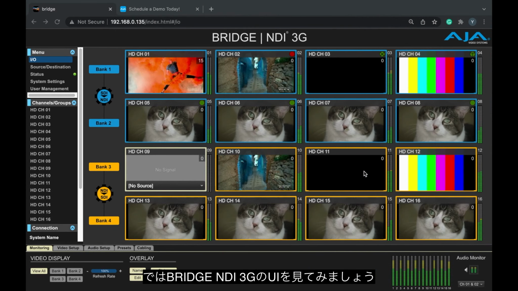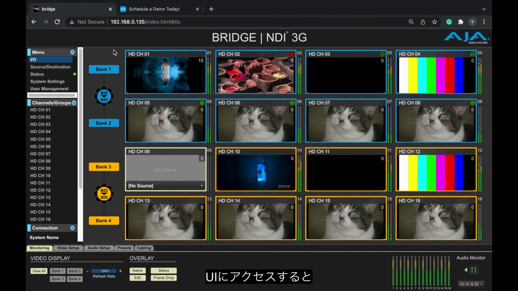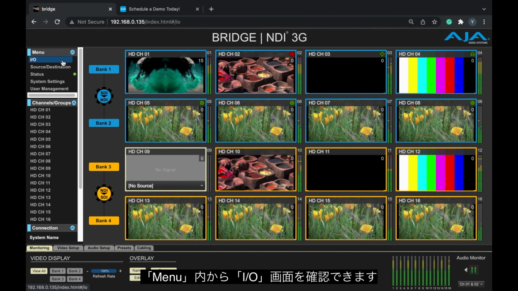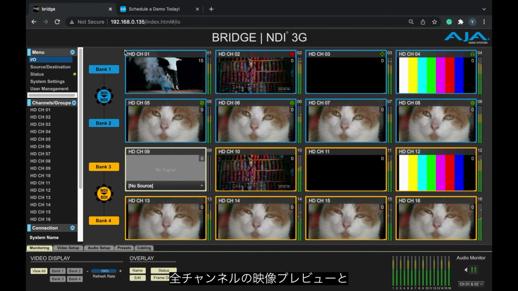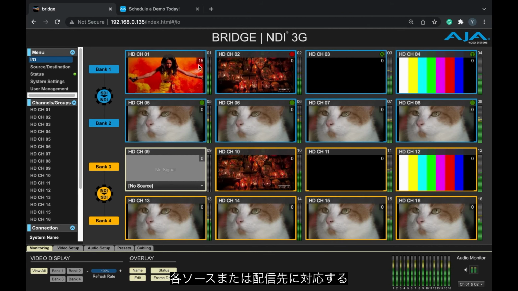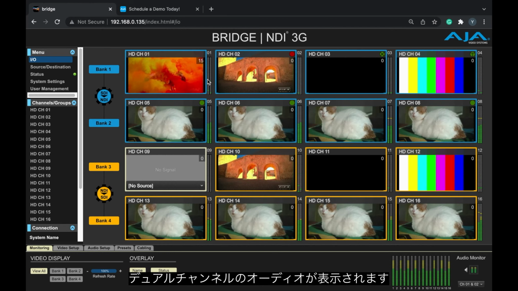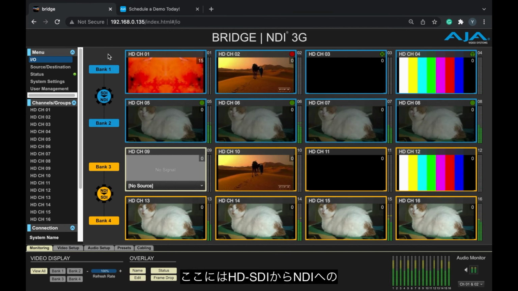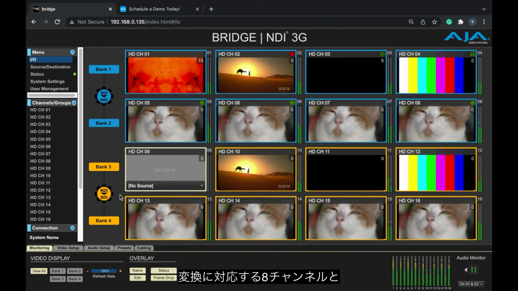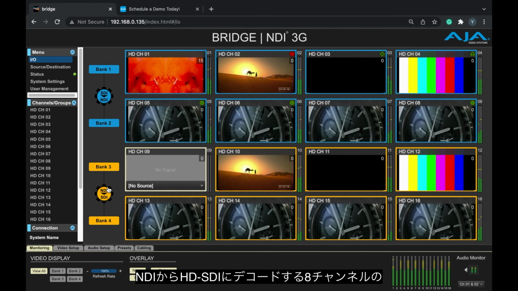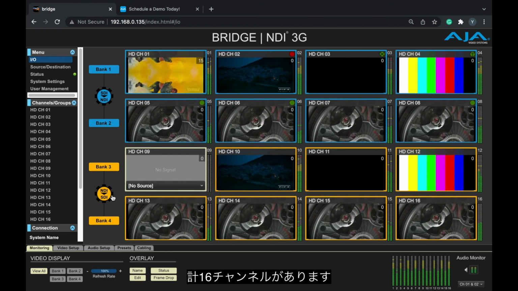So now, let's go straight to the Bridge NDI 3G UI. Once you access the UI, it will direct you to the I/O screen under the menu panel. The I/O screen will display a video preview for all the channels, along with the corresponding dual channel audio for each source or destination. So now what I have here is 8 channels of HD SDI to NDI encoding and 8 channels of HD NDI to SDI decoding. So a total of 16 channels.